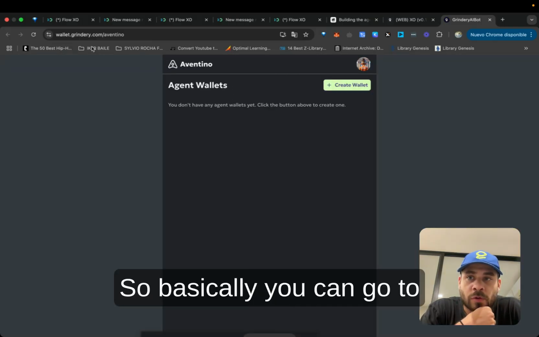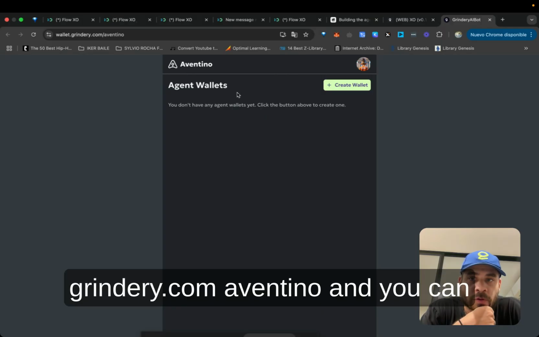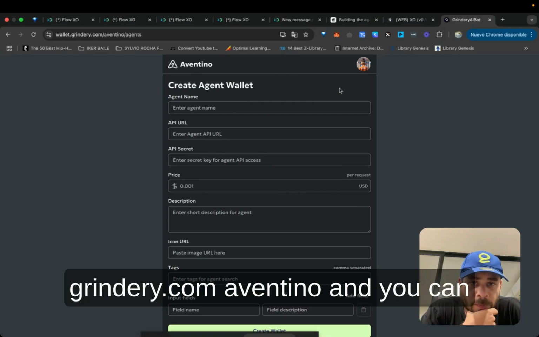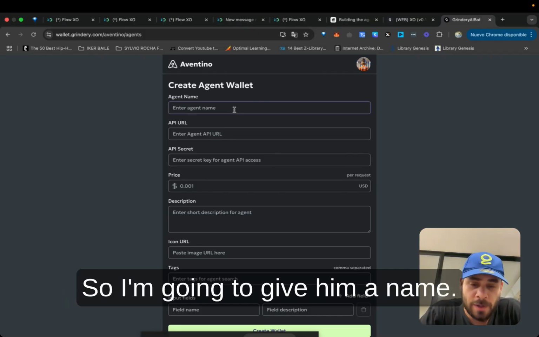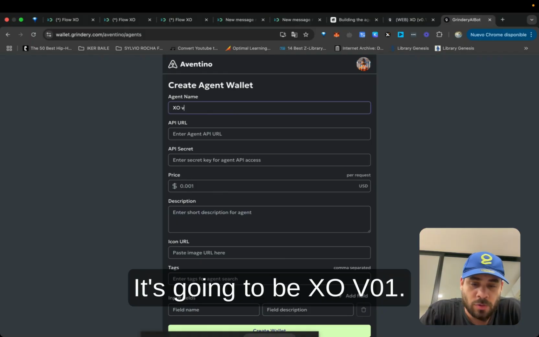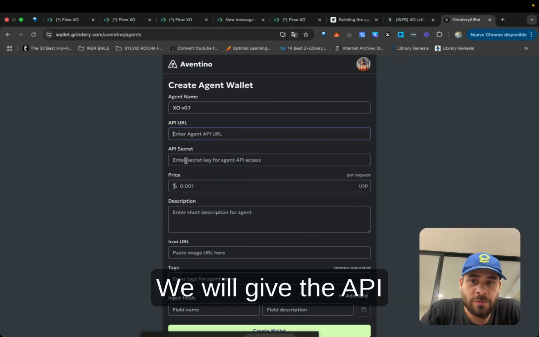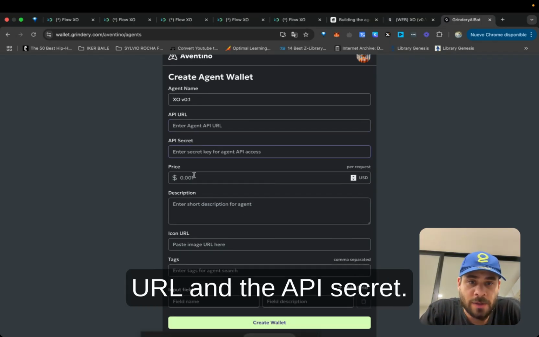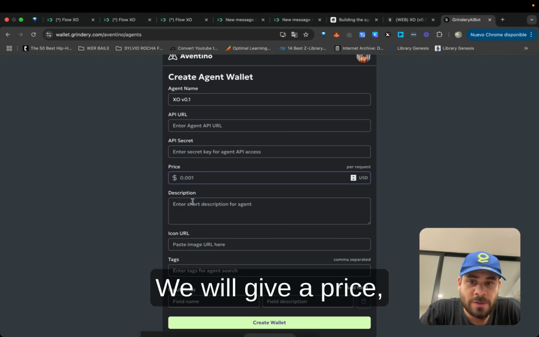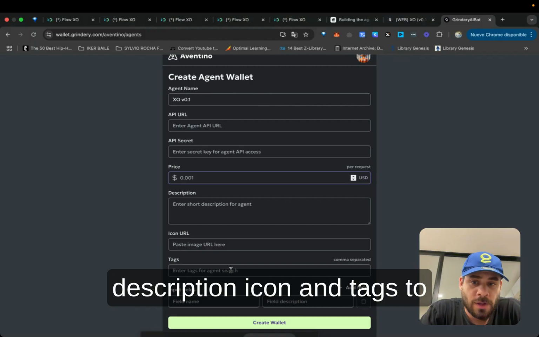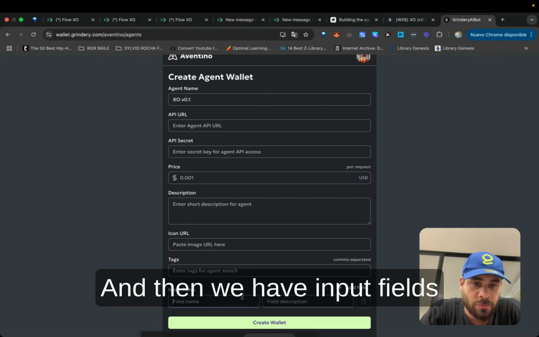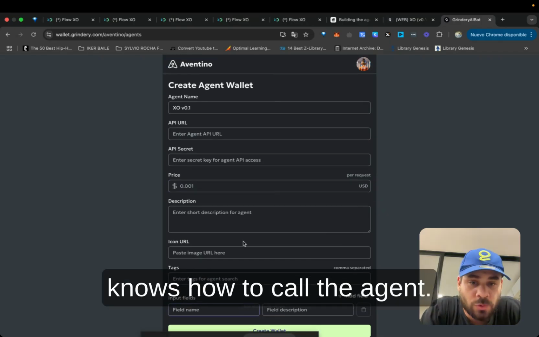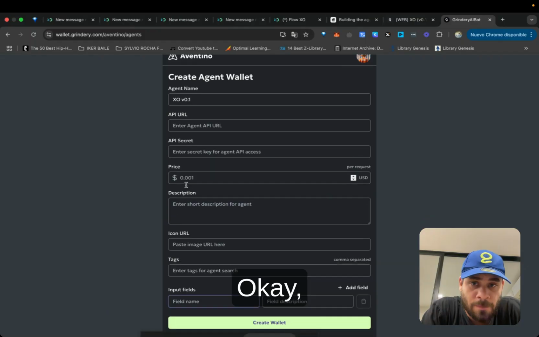So basically you can go to grindery.com/Aventino and you can create a wallet for your agent. So I'm going to give him a name. It's going to be XOP 0.1. We will give the API URL and the API secret. We will give a price, description, icon, and tags to simplify the search. And then we have input fields so the orchestrator knows how to call the agent. Okay?